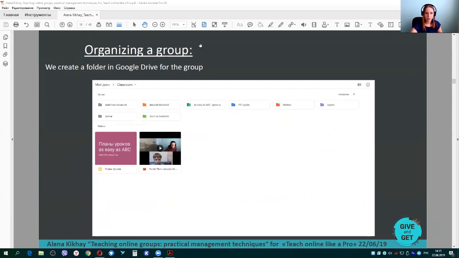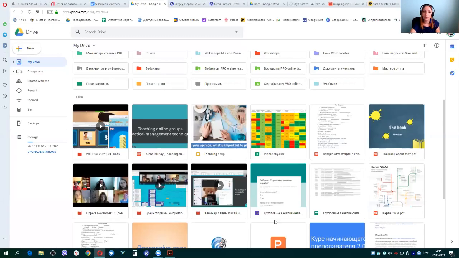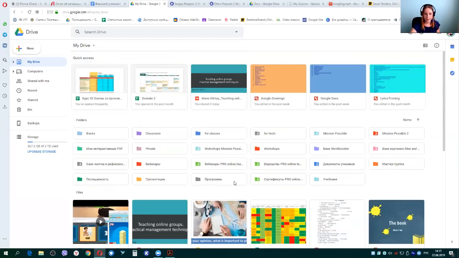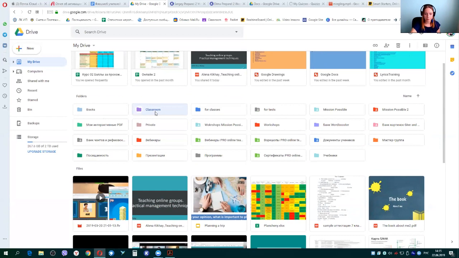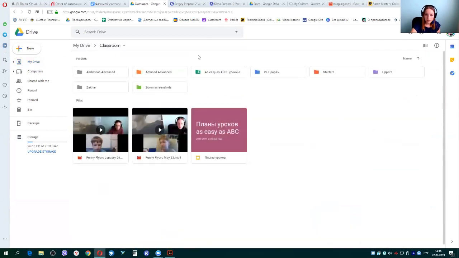Also, it's important to create a folder in Google Drive for the group. So I'll show. Here is my Google Drive. I have a lot of files there and some folders. So here you see Classroom. What is this folder for? For videos. You know that I can record my lessons not using any extra application to do it. Just Zoom can record my lessons.